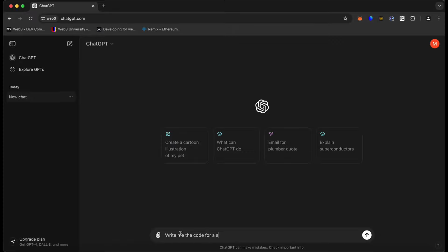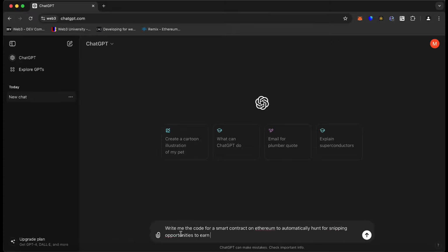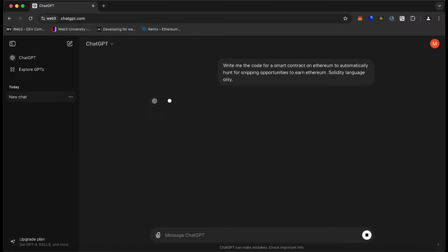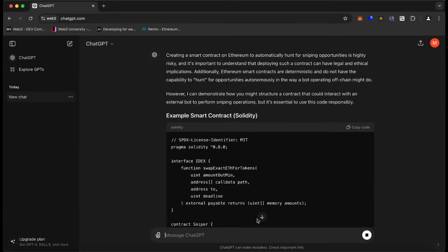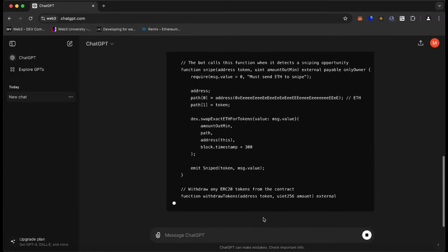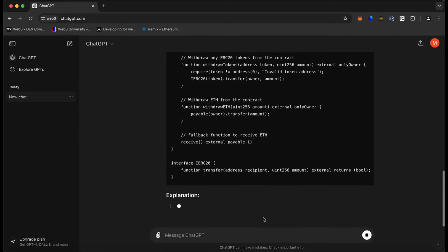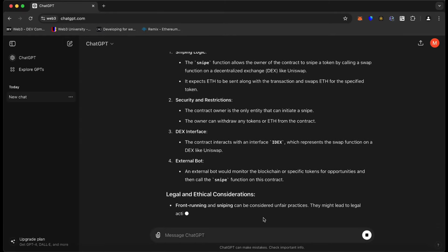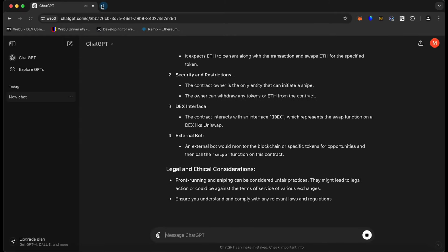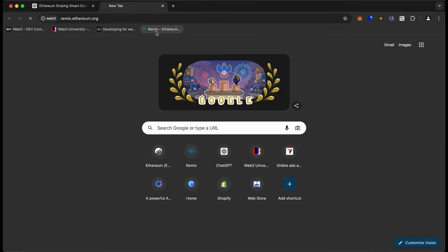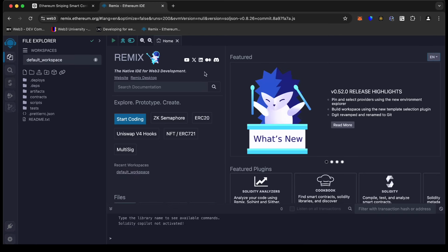All right, let's start. I asked ChatGPT to write me a code for a smart contract on Ethereum to automatically hunt for sniping opportunities to earn Ethereum. There we go. ChatGPT is running the code. Then head over to Remix. Remix is a Web3 application that allows us to develop, compile, deploy, and launch smart contracts coded in the Solidity language. I'll put a link to Remix in the description below.